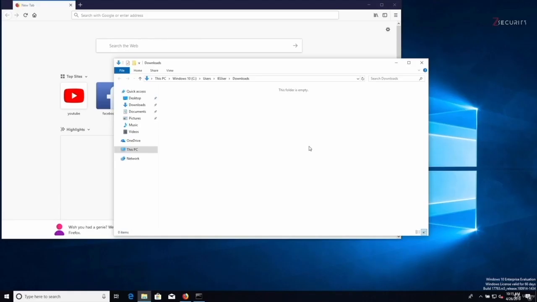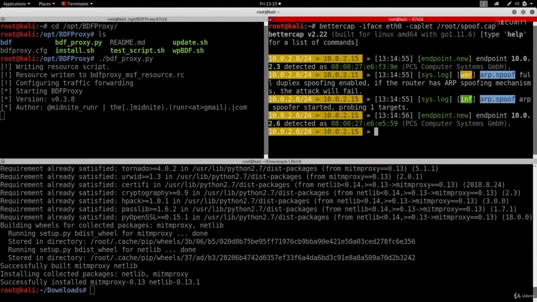Anytime this Windows machine right here, which is the target, tries to download something, it's going to be intercepted here in BetterCap, but BDF Proxy is still not able to see that there is a download because these are two separate programs. So what we want to do is link all the data that this program sees to this program right here. And to do that, we're going to use a firewall that comes pre-installed in most Linux systems called iptables. Using iptables, we can specify rules that packets have to follow.